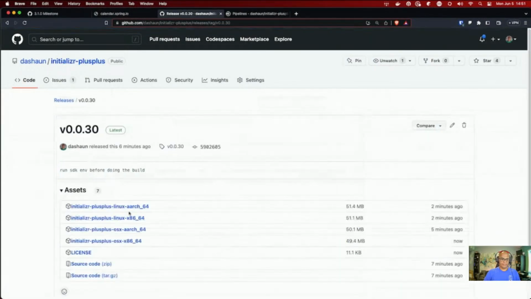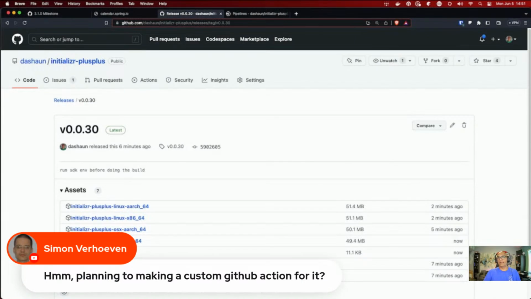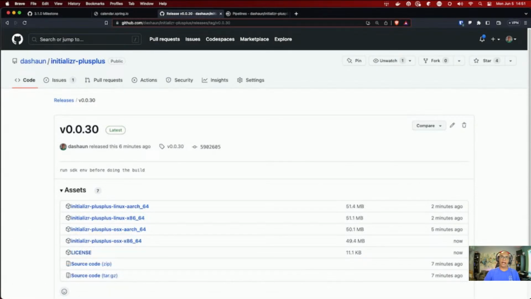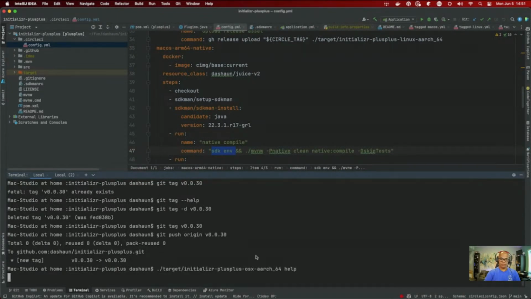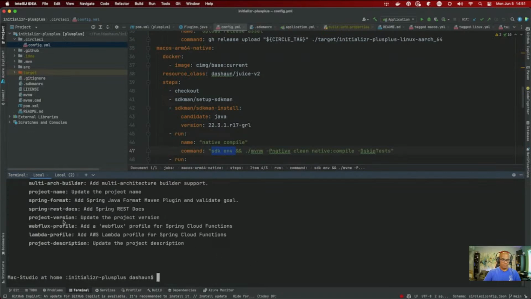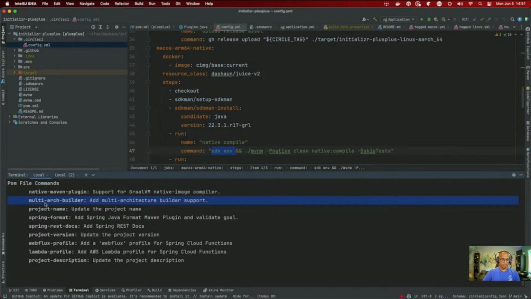I'm going to check this real quick. My releases. It looks like I'm just waiting on the Windows release, which should happen. Planning on making a custom GitHub action? Well, what I did was I made, down here, target initializer plus plus help. I made this, add the multi-architecture builder support.